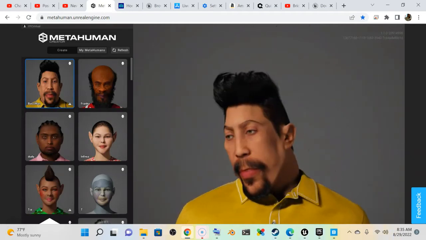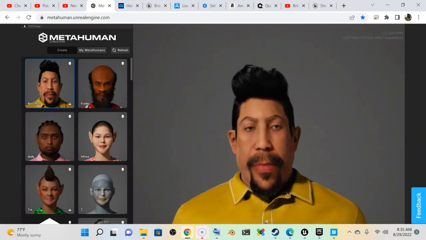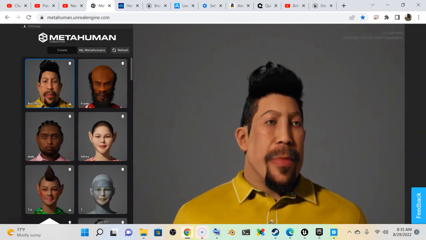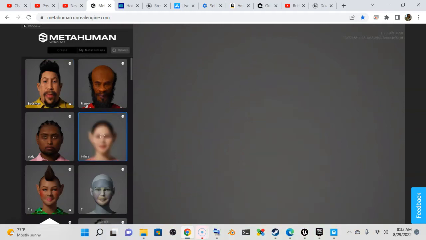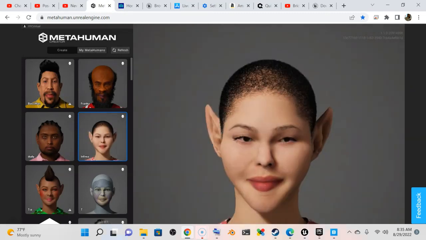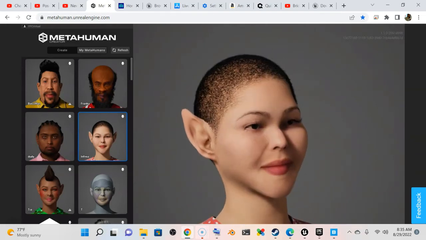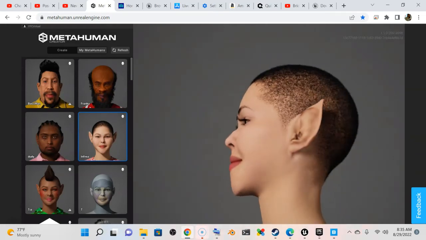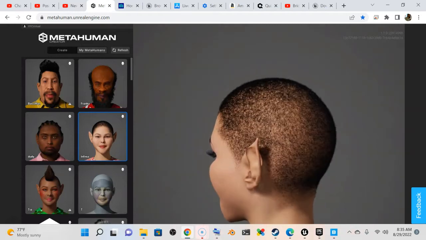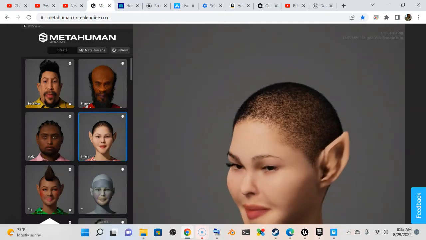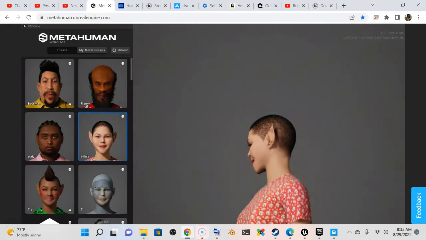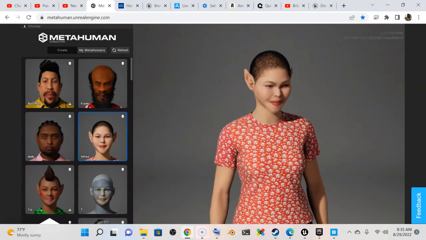The latest version of the MetaHuman Creator allows you to do customized elongated faces. You can create elf characters. You can do some really amazing stuff in terms of your customization of your MetaHumans. As you can see, this is one of my characters. I'm just trying to rotate her so you can see the details. I mean, it is really, really powerful what you can do with the MetaHuman Creator.